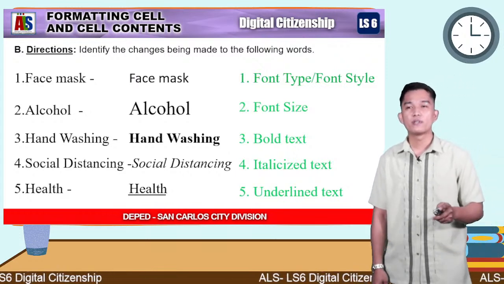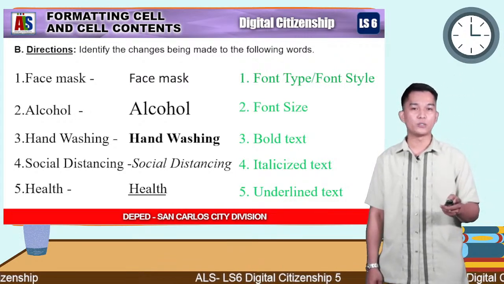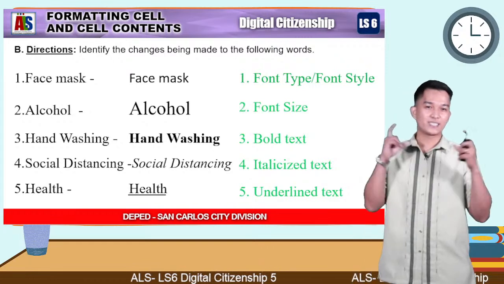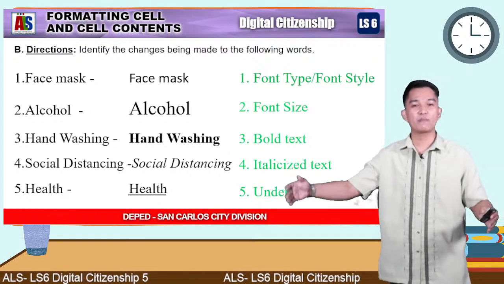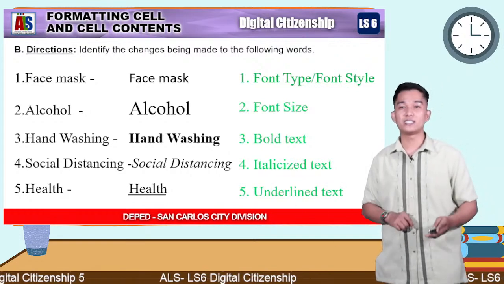Okay, so a gentle reminder, everyone. Please wear your mask, always sanitize your hands, observe social distancing, and don't forget that health is wealth.